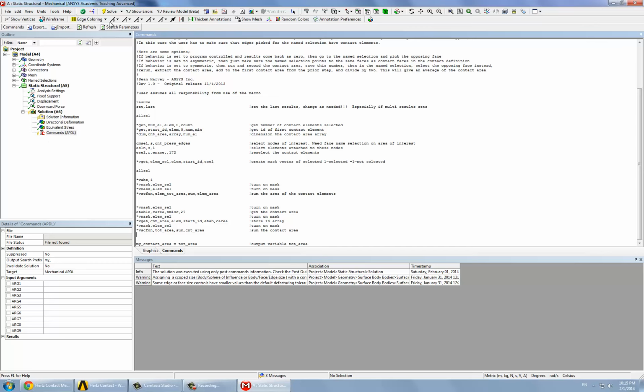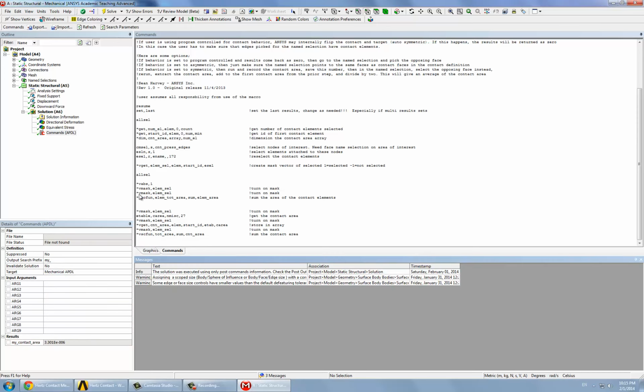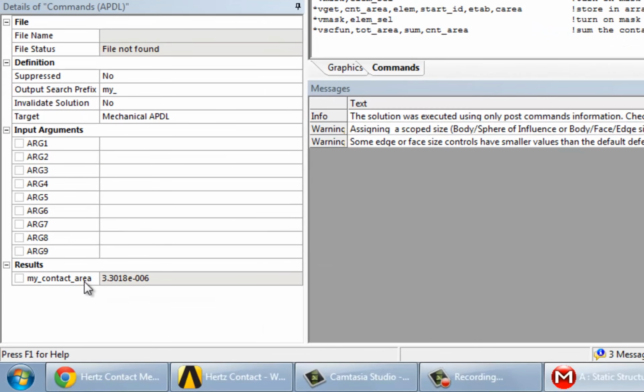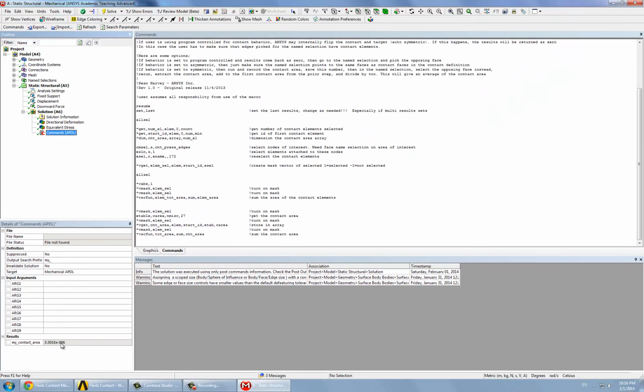So once you have that, now you can click on solve, and if you click on commands, you will see my contact area, and it reports 3.3018 E-6. Now be careful, because this is really the area, so if you were perhaps interested in the contact radius, that can be computed by knowing that area equals pi r squared. That's because we're looking at a circular area. We can imagine that the contact interface is going to be in the shape of a circle. So just do realize that that's the contact area, not the radius, but the area. So that's how you compute the contact area.